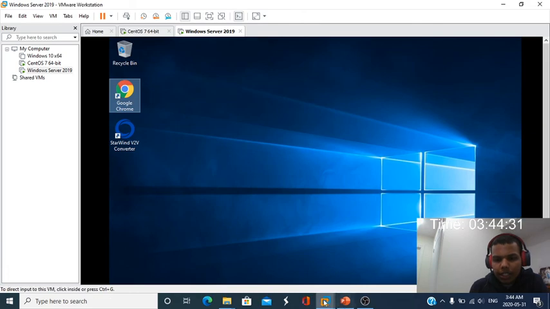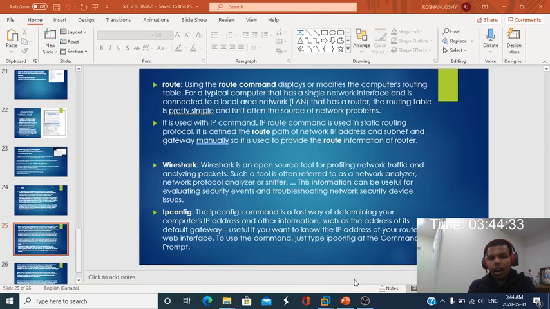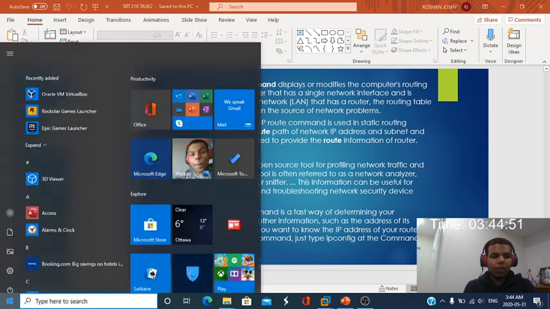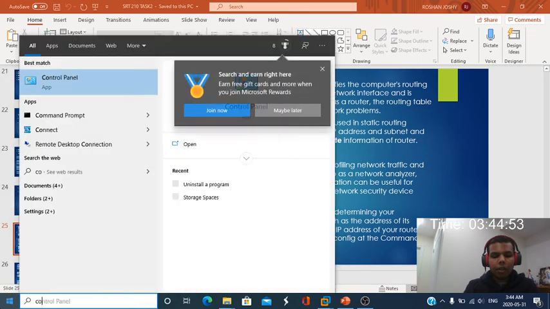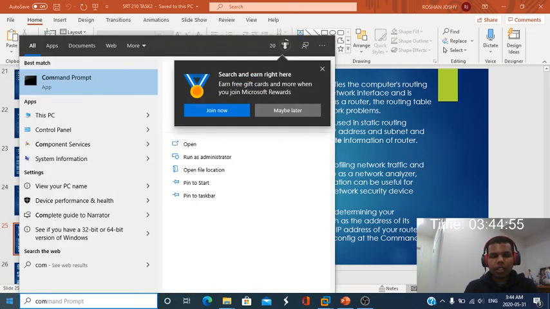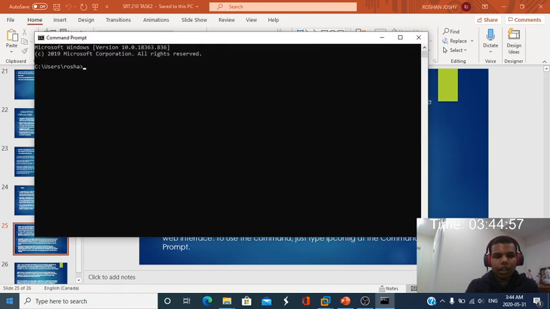So moving on to the next command, that is ipconfig. ipconfig is a fast way of determining your computer's IP address and other information such as the address of its default gateway. Useful if you want to know the IP address of your router's web interface. To use the command, just type ipconfig at the command prompt. So I'm clicking command prompt and I'm going to type ipconfig.